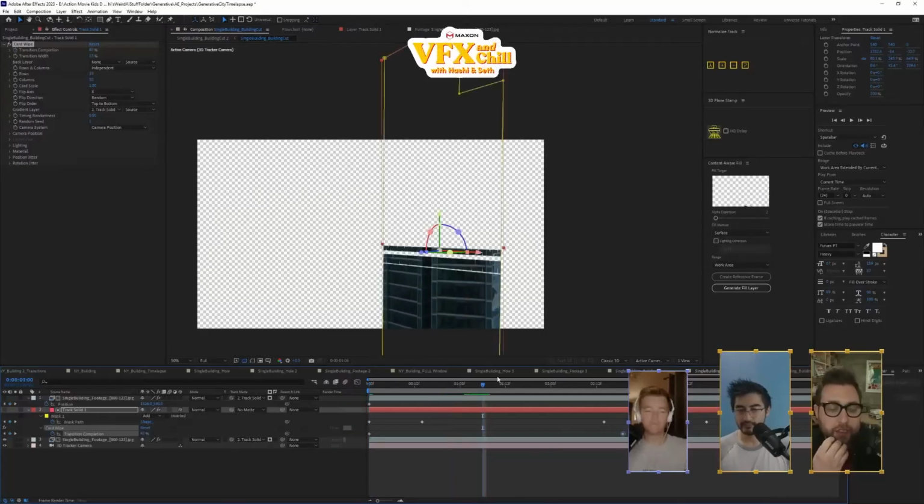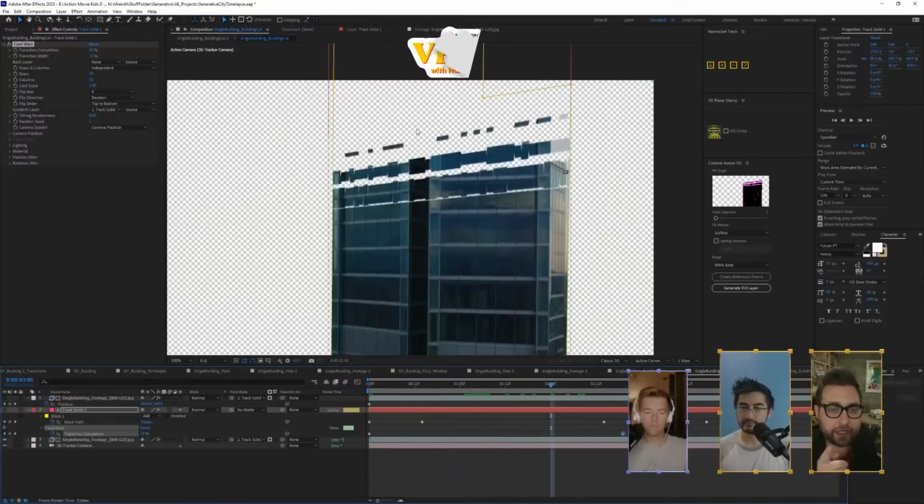So here's a question. Have you done Generative Fill yet, or are you going to do it now? I haven't done Generative Fill yet, and I am going to do it soon.